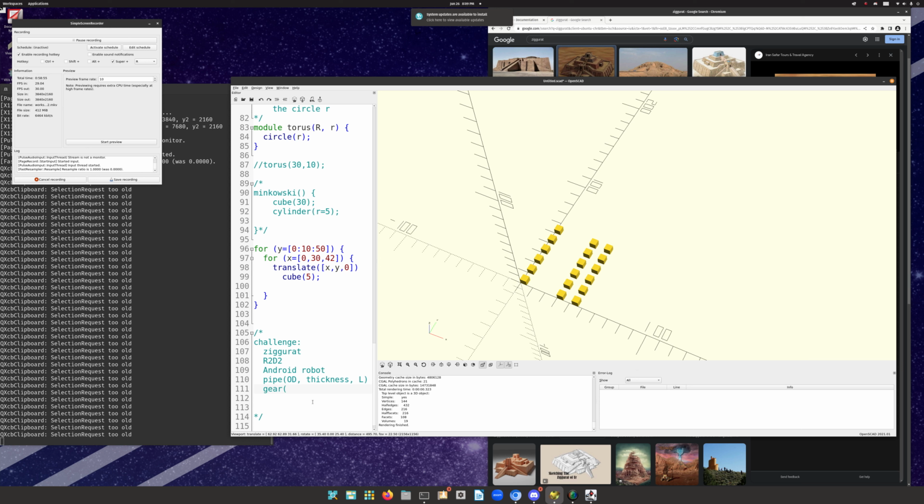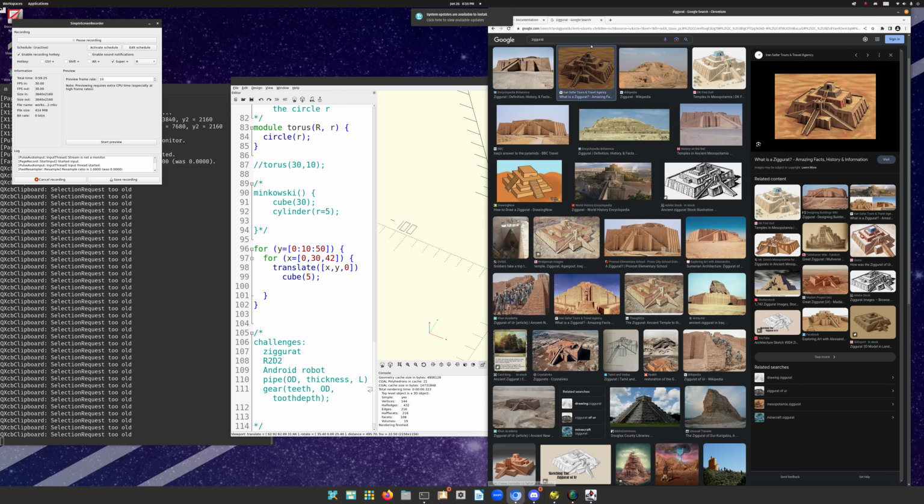Gear of teeth, outer diameter. I don't know the terminology. There are libraries for these things. Let's call that tooth depth. All right, so these are fun challenges for you to do, and I'll just close by saying, is that a spur gear? I think that's just called a spur gear.